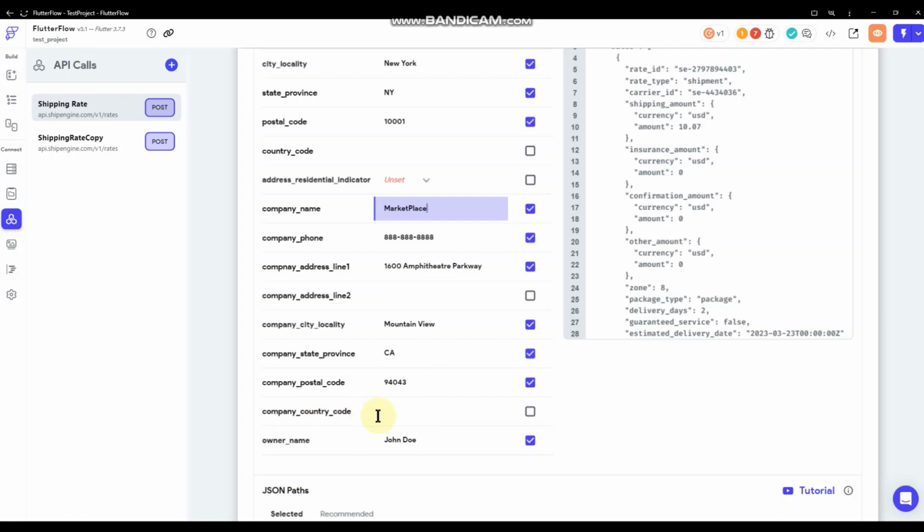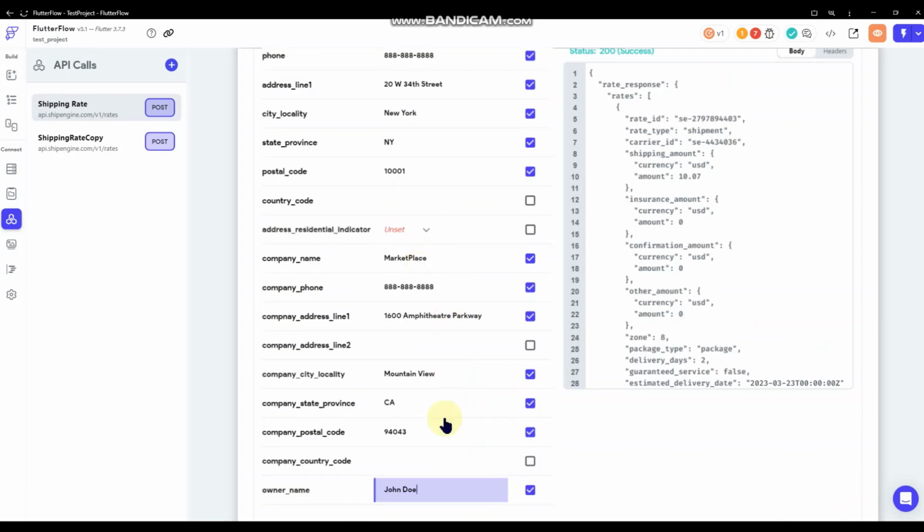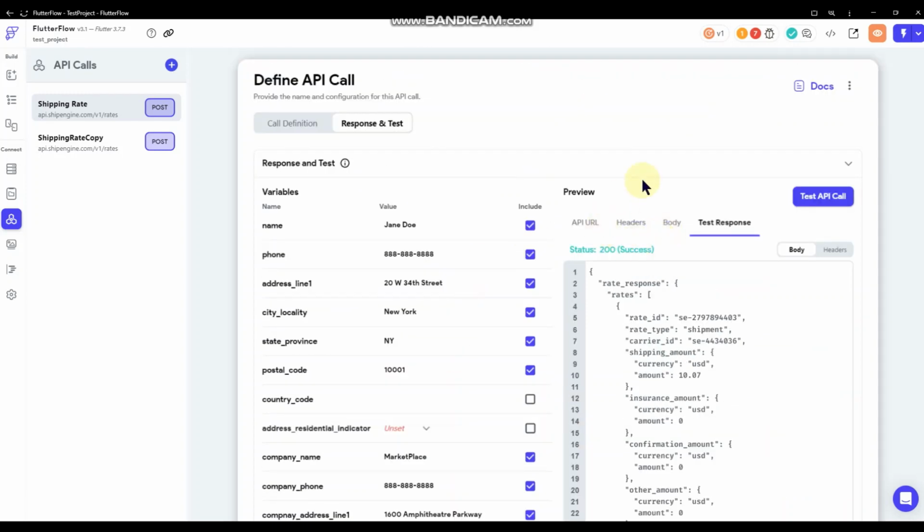This is static. And then owner name or company owner name. This has to be filled. If you try and leave that blank, it'll throw an error on the API call. So you must have something in there. So anyway, these are all the things I've got set to be able to do a test.